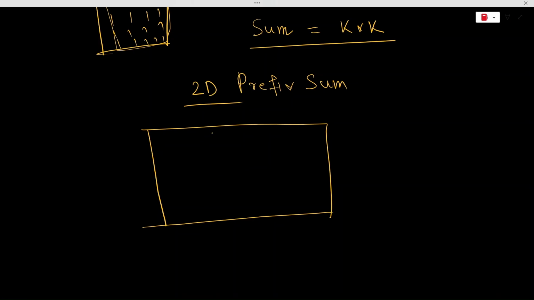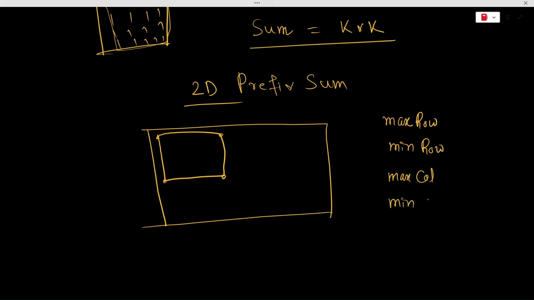Now, for a submatrix, we have a top left point, top right point, bottom left point, bottom right point, right? If we have 4 variables, which are max row, min row, max column, and min column, we can find what is the max row of any submatrix which is filled with 1. Suppose this is our max.